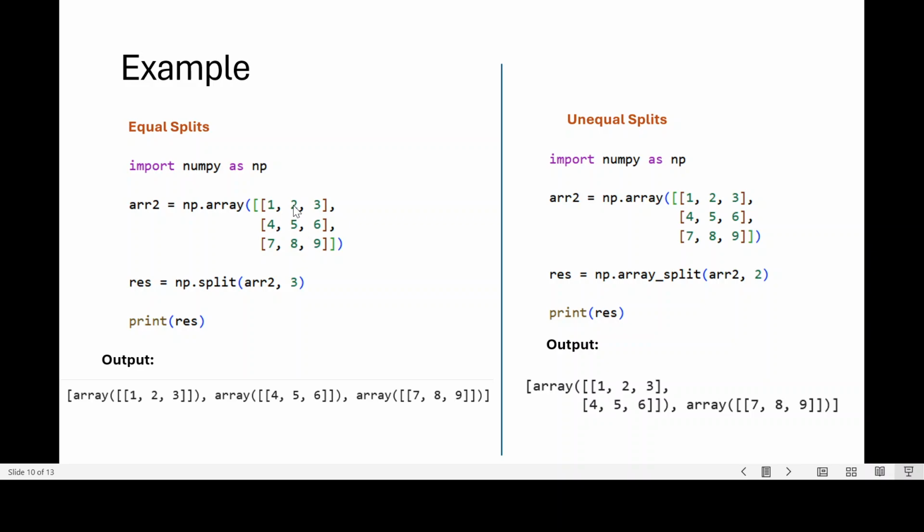The same thing is used for unequal split. This is the function to perform an unequal split: np.array_split(arr, 2). Since it is an unequal split, this given 3 by 3 two-dimensional array will be converted into two separate arrays. See, the first array will have two rows, and the other array will have one row. Like this, it performs unequal split.